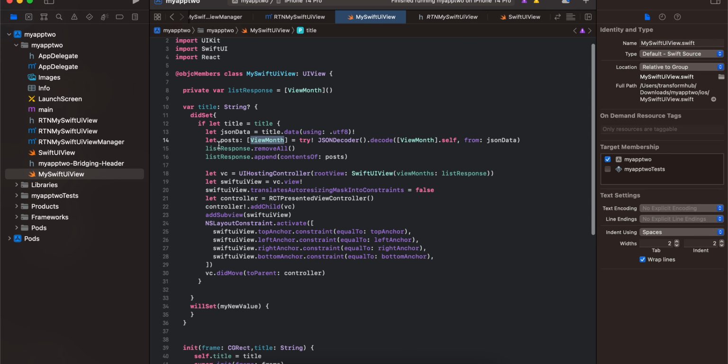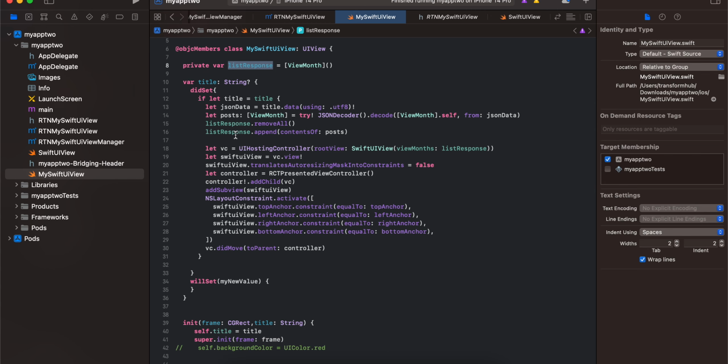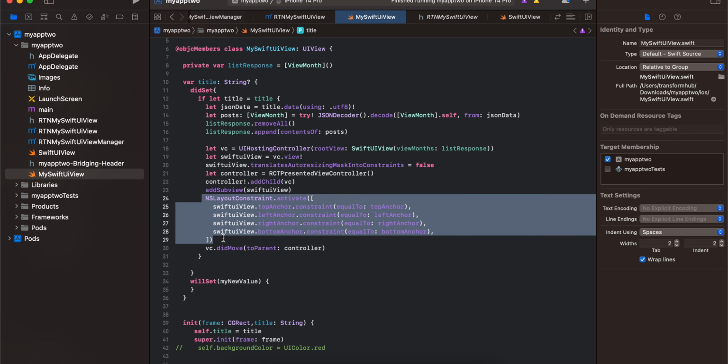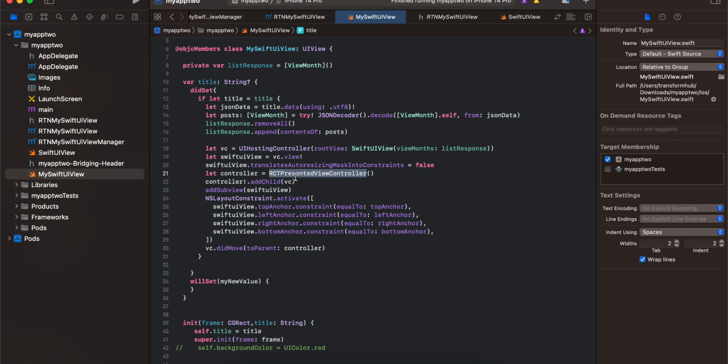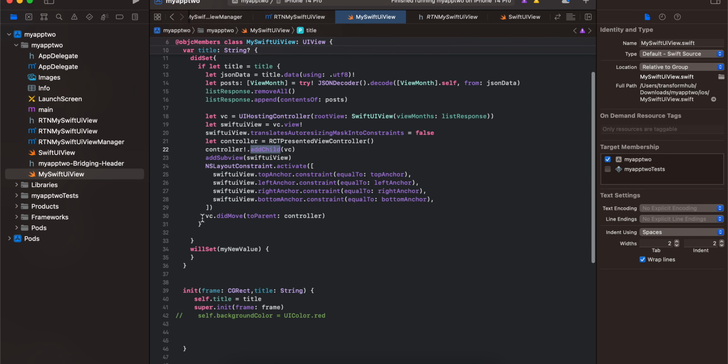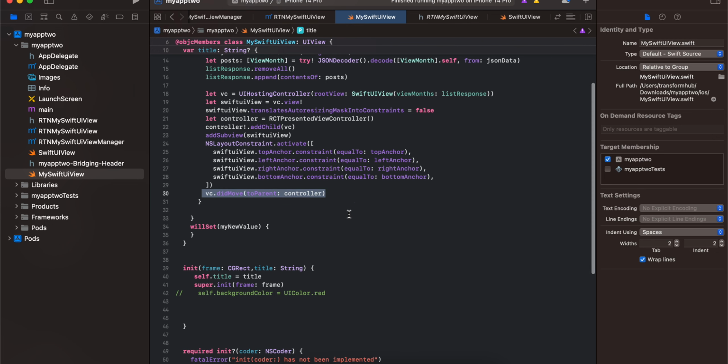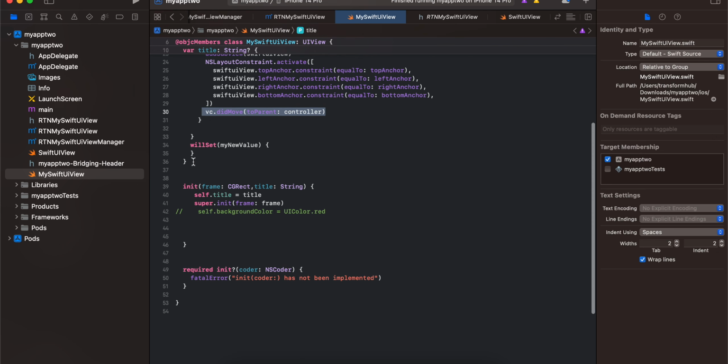Okay, so once I get the data, I am decoding it, and I am appending it to an array. And then once we get the actual data, we are using UIHostingController to host the SwiftUI view inside UIKit. Then here we are just doing NSLayout constraints, and here we get the RCTPresentedViewController of React Native and add it as a child, and this is a mandatory step for SwiftUI. Okay, and this is the initialization code which you have to write.